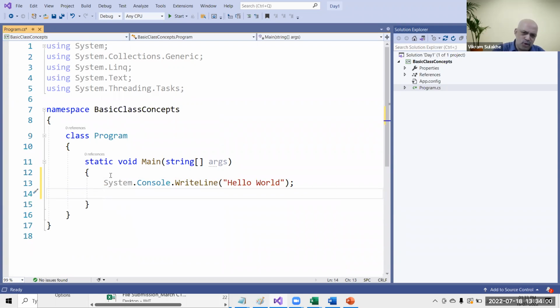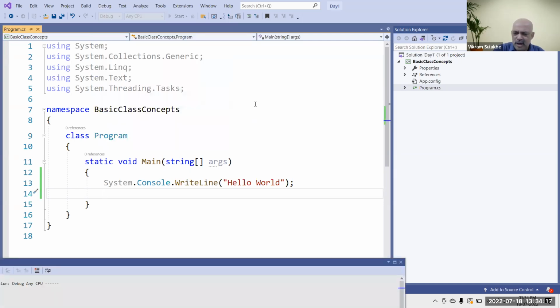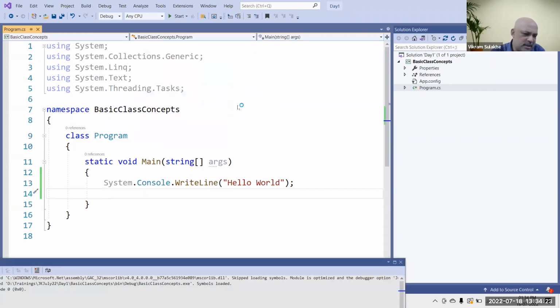Now if I run this code, there are two ways of running it. One is start debugging and the other one is start without debugging. See what happens if I run it with start debugging. The window appears and disappears almost instantaneously, so you don't get a chance to see what has happened in your code.